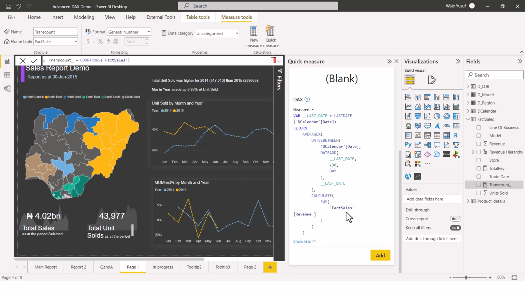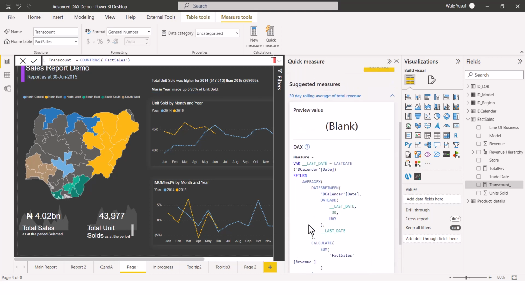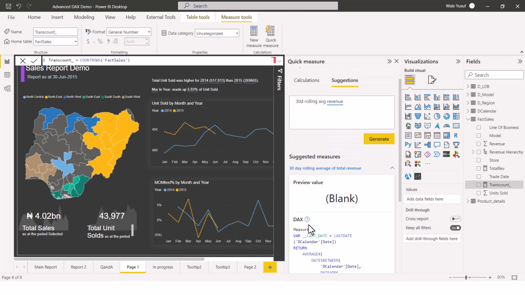And calculate is actually using fact-based revenue, which is just some fact-based revenue. So this is exactly the rolling 30 days revenue that I want. That's another interesting suggestion that you can add. I can decide to add this to my table as well.